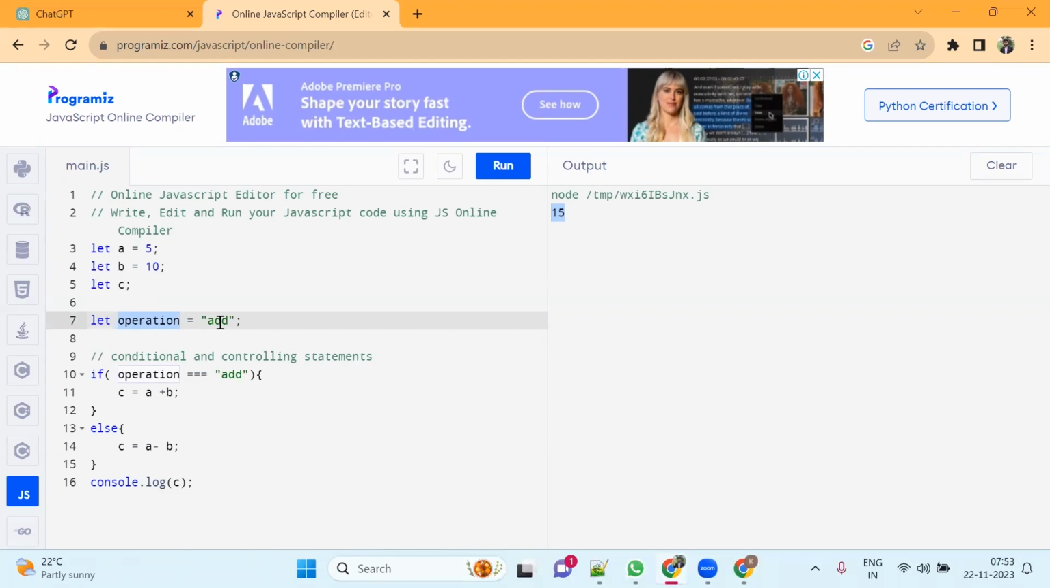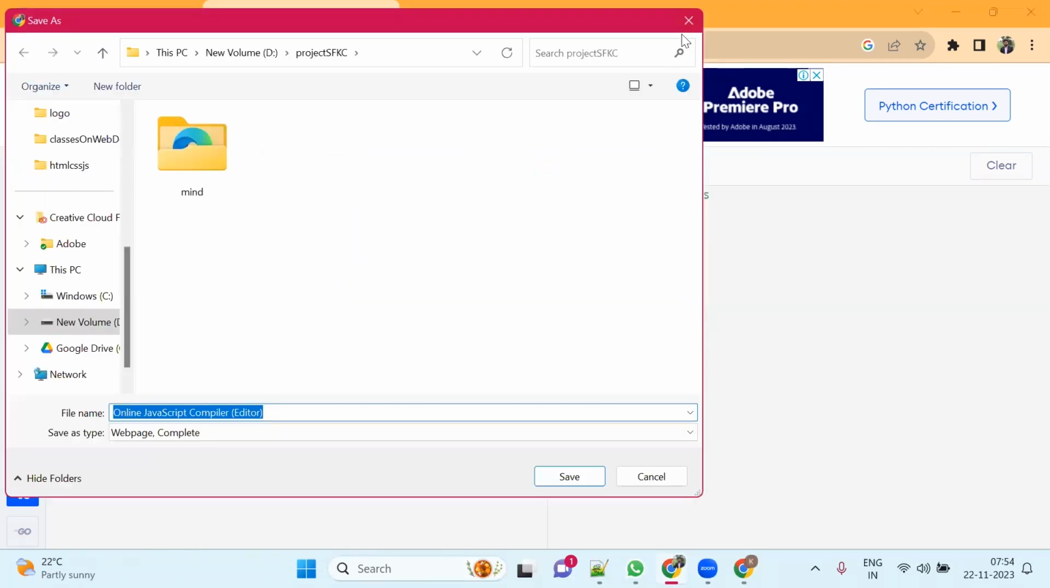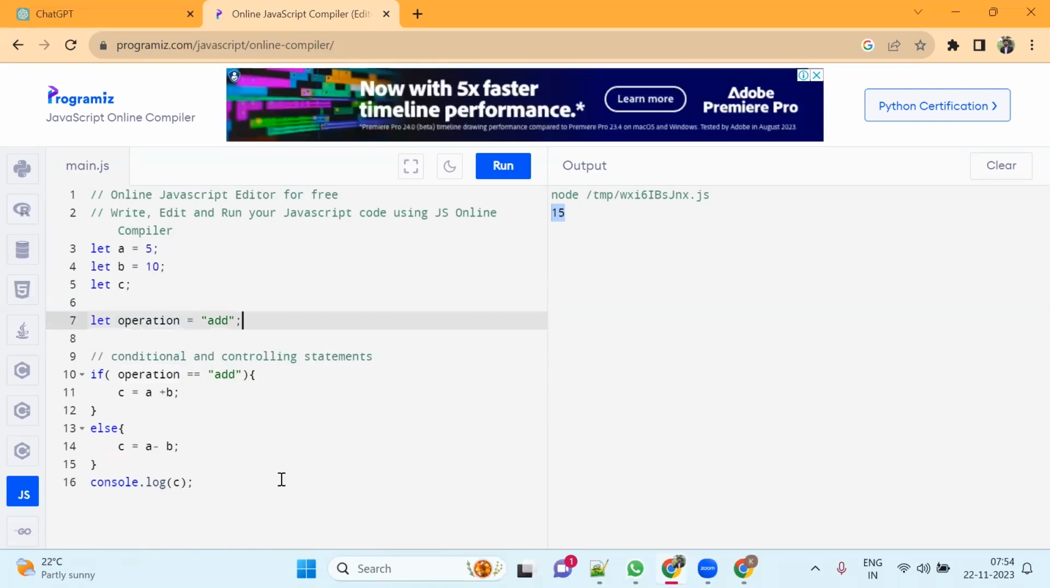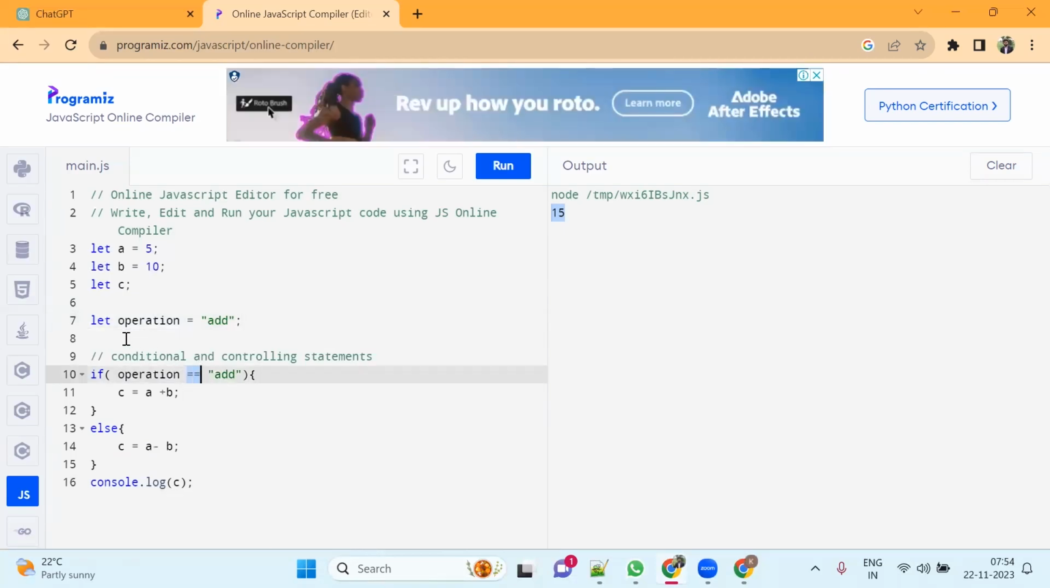So in the operation, what is the value of the string? It is add. So here what I am doing is comparing. You can write like this as well. I'll tell you the difference. This is one logical operator.